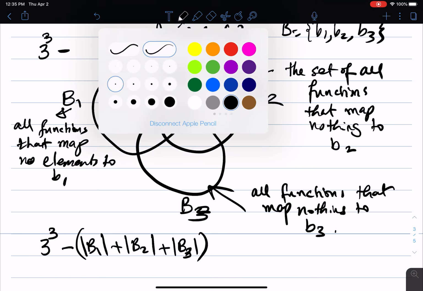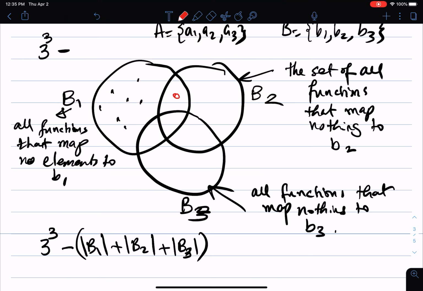Let's look, for example, at this region here. So what's this red dot here? What is a function there? Since this red dot is in B1, it means this is a function that didn't map anything to B1. Since it's also in big B2, it's a function that didn't map anything to B2. So if I call this function f, here's an example of such a function: f of A1 equals f of A2 equals f of A3 equals B3.